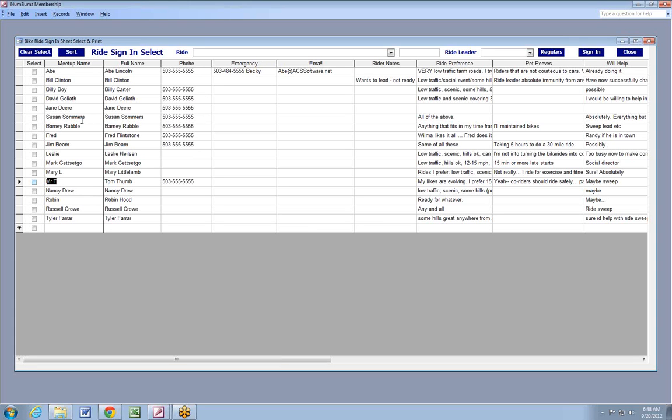When we select people that will be included on our particular sign-in sheet, the first step is to go ahead and select the ride. So if you're looking for a ride, begin typing. As I begin typing, it takes me to that section of the ride list, and I simply select that. Then I'll go ahead and put in the date and select the ride leader.